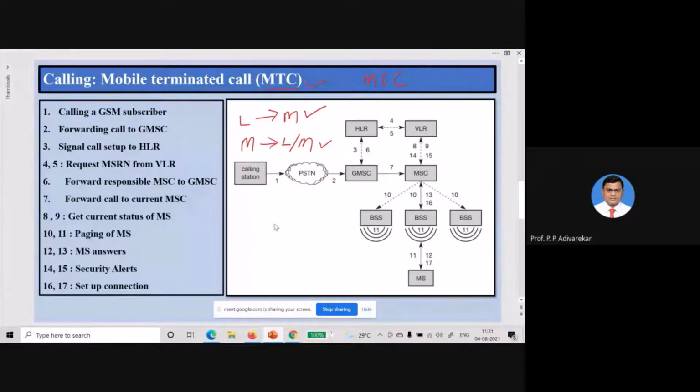So in the first step, let's say that this is your home location, suppose a landline. You are calling from a landline, on which you dial a particular mobile number. Suppose you dial my number, 9004671265, a 10-digit mobile number. This is the landline from which we are dialing, so the call will go to the telephone exchange first.